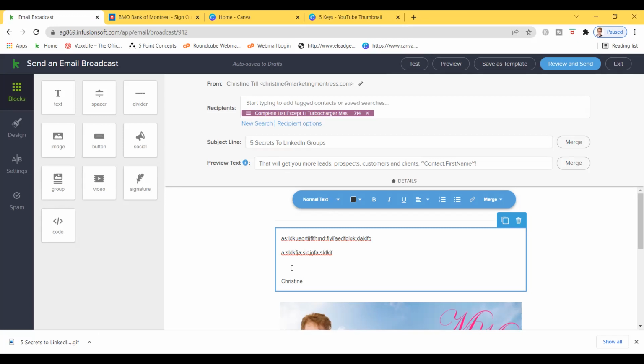And then at the very end, I want to attach a link. So here's my LinkedIn Turbochargers Mastermind. I'm going to go into that link and copy it, and you highlight the words you want to attach the link to. You click the link and paste it in here, and then you click insert link. There, voila. When they click that bunch of hieroglyphics, it'll take them to the sign up page for my LinkedIn Turbochargers, right?